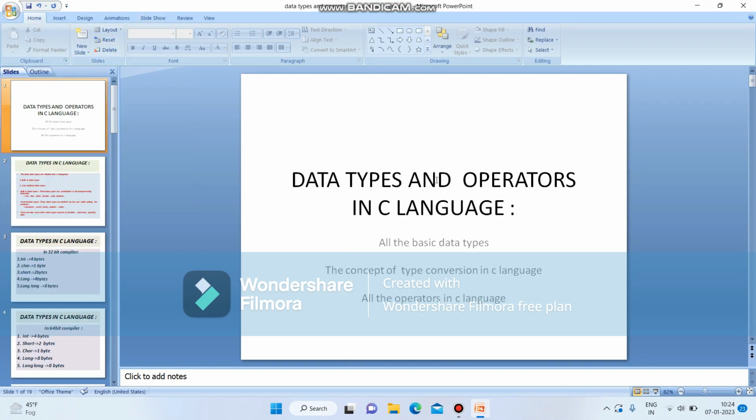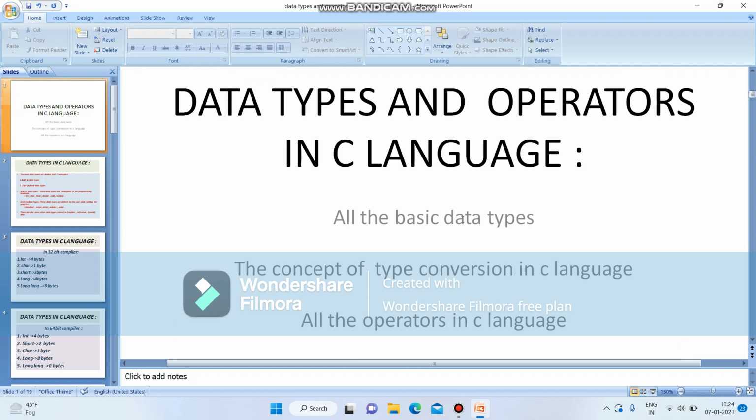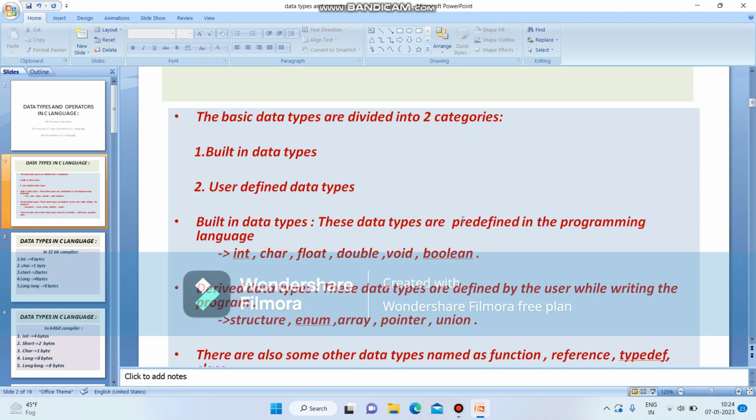Yes, here comes the topic, data types and operators in C language. In this topic, I will be covering all the basic data types in C language, the concept of type conversion in C language, and all the operators which are there in C language. So let me start. The basic data types in C language.